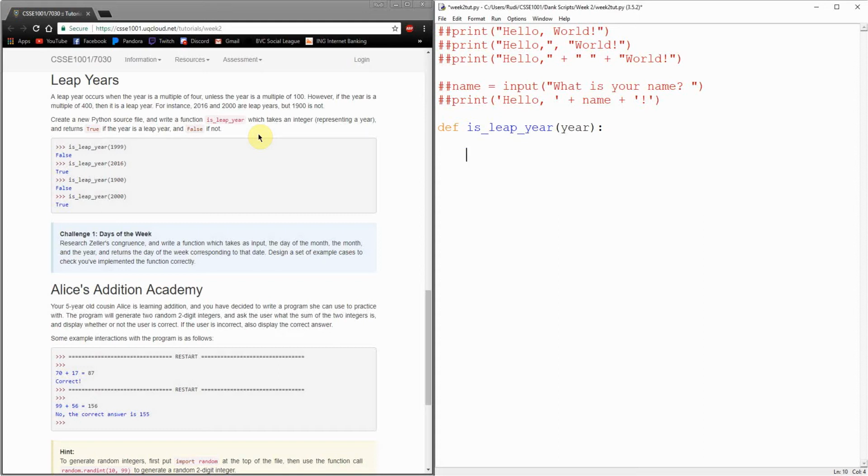Okay, so we've essentially got 3 questions here, right? If it's a multiple of 4, unless it's a multiple of 100, then it's not. But then if it's a multiple of 400, then it is. Okay, so I guess first things first is how we're going to figure out if it's a multiple of 4.